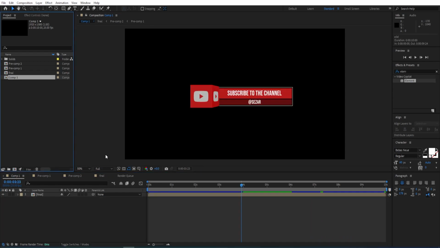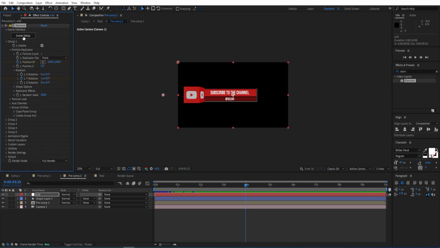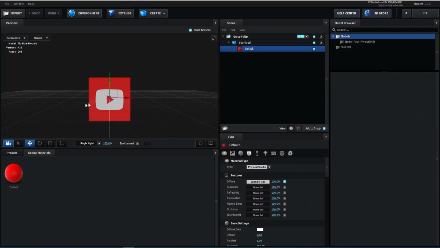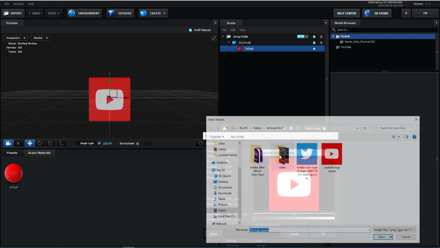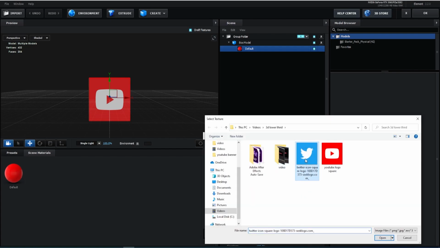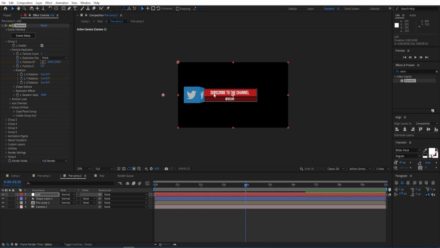The good thing about this is that we can always go back to where our Element 3D layer was. So select it and then go to Effects, Controls, and then go to Scene Setup. Then we can change the logo here. So go to Diffuse, click here, and then click over here. Then we can import another logo if we want, and then just click OK, and there we go, it's changed. Then we can change the text and other stuff.